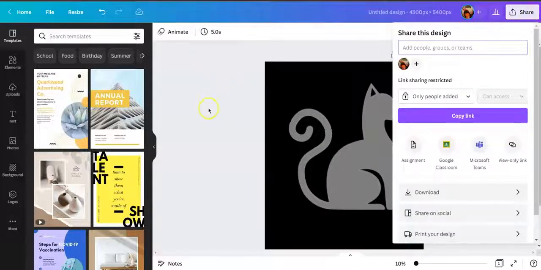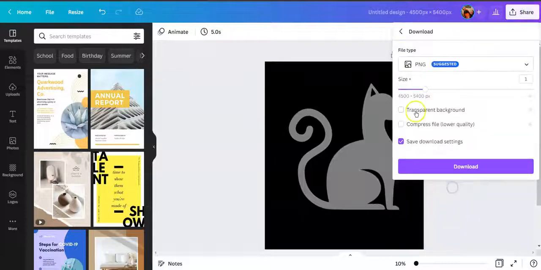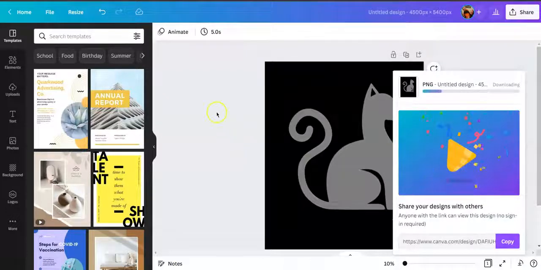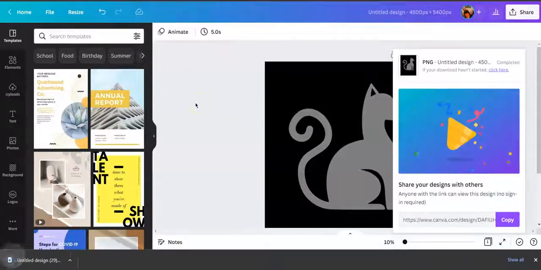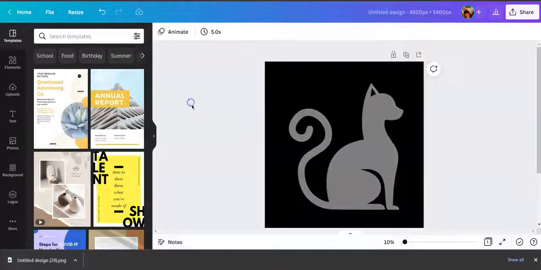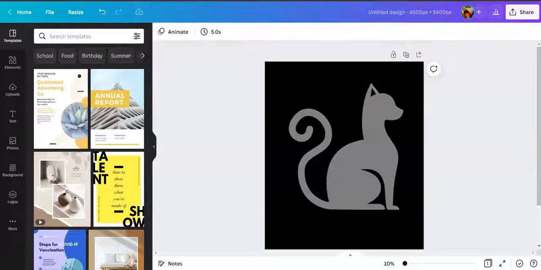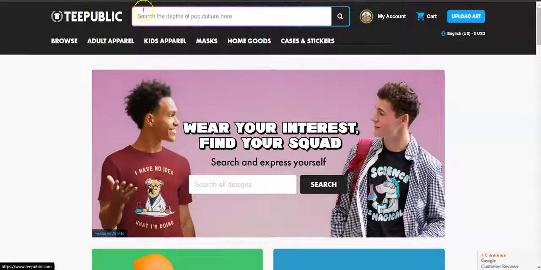So I'm going to go up to share. I'm going to go to download. I want a transparent background. Download. We're going to wait for it to save. All right. Now I am going to go over here. Now you have to go in, open the shop, all that stuff. But it is this easy.